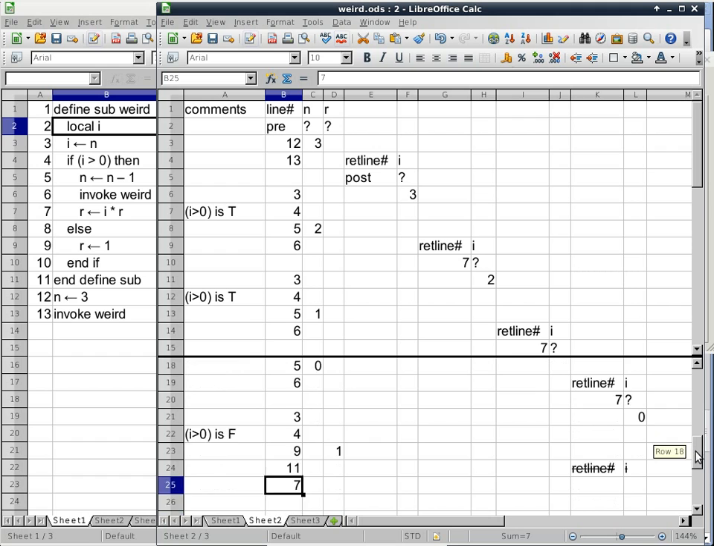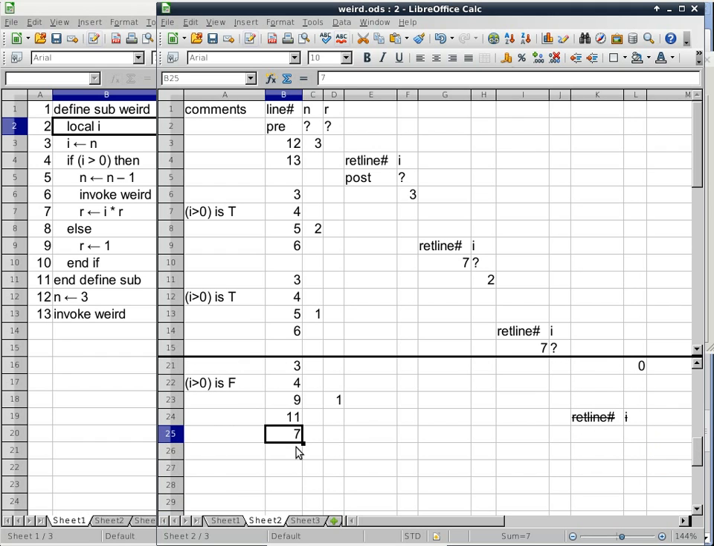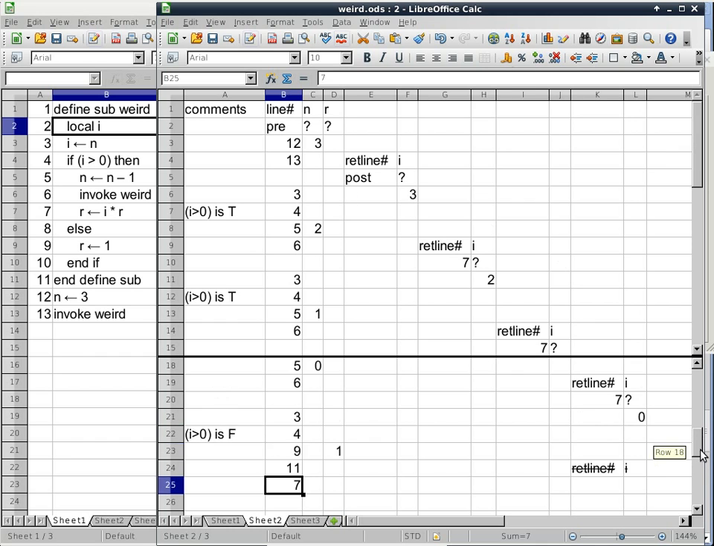Go to the I in the third invocation. Line 7 says I want to compute the product of I and R. So the question is, which I am I talking about? Let me show you this portion here, and then you tell me which I I'm supposed to deal with on line 7. Which column? J.